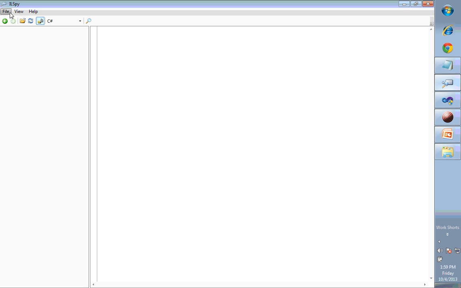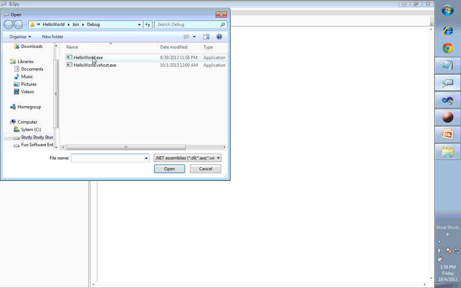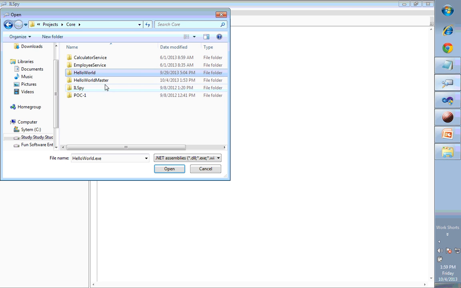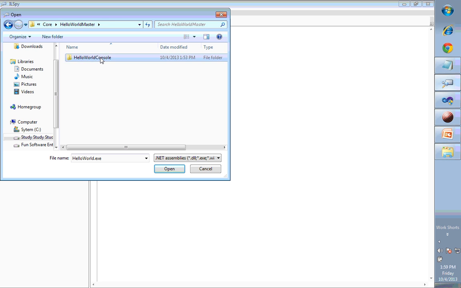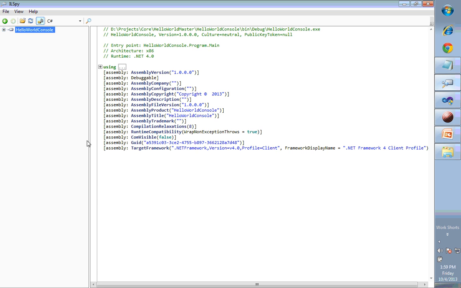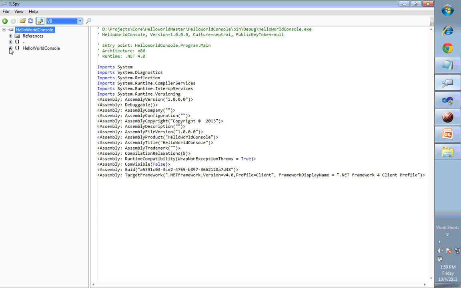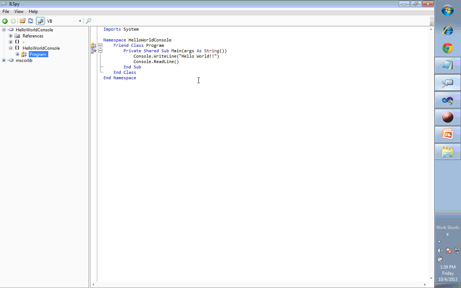For this I will go to the file menu, click on open, and then I have to target my exe. The project is hello world solution, hello world console. Go to binary, go to debug, select the exe and click open. You can see here you have options like C#, VB and IL. I have created my program in C#, but I can decompile the program back to VB. You can see here this is how my program looks in VB.